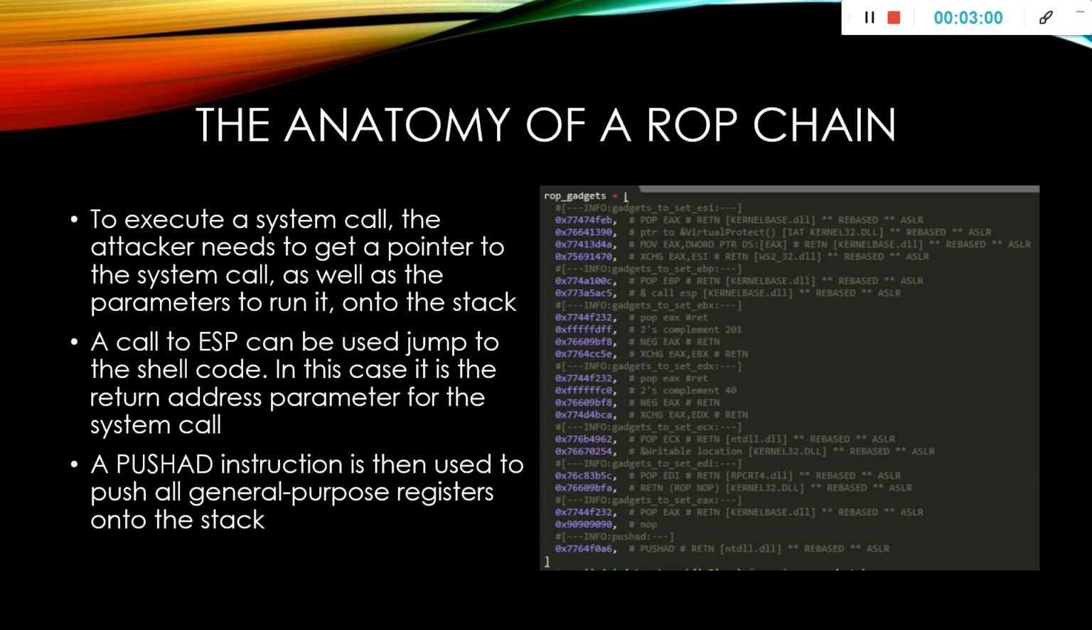We're also going to need a way to jump to the shellcode. One way to do this is through jump ESP, but other exploits might copy their payload into a different region of memory, so you're going to have to be creative with how you utilize your gadgets. Finally, a PUSHAD instruction is used to get all the registers onto the stack so that we can prepare it for being run.